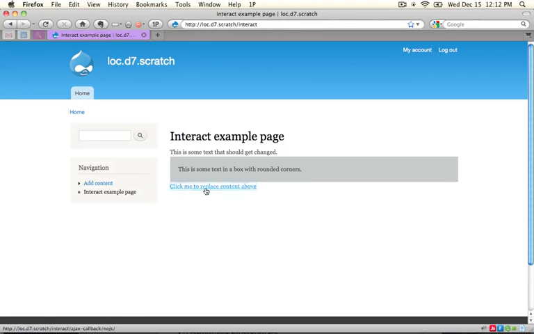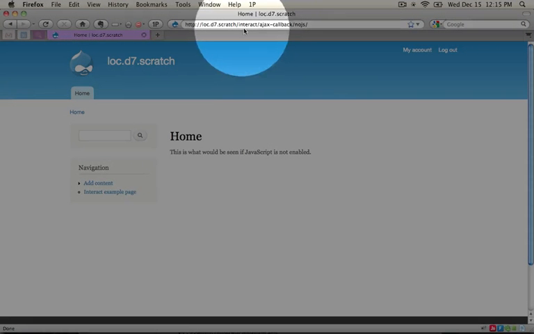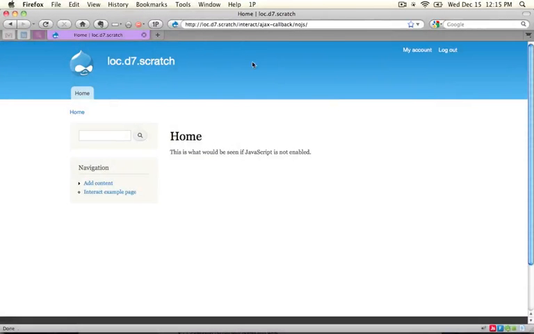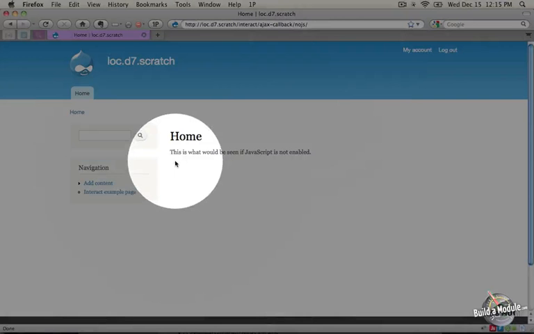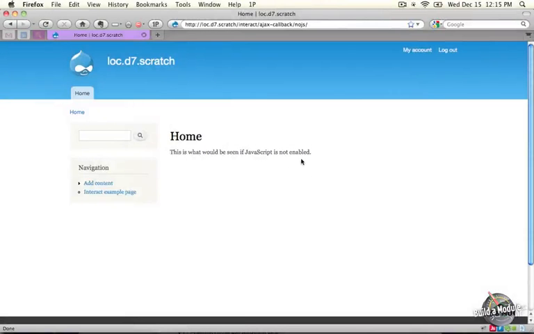and I'm going to go ahead and click the link. So notice that the path is interact/ajax-callback/node.js. So when our link was rendered on our page, since JavaScript was disabled, this Node.js wasn't replaced with Ajax. And so then we can use that in our menu callback to return the content as if this was a normal page load. And so we're doing that and returning the content. This is what would be seen if JavaScript is not enabled.